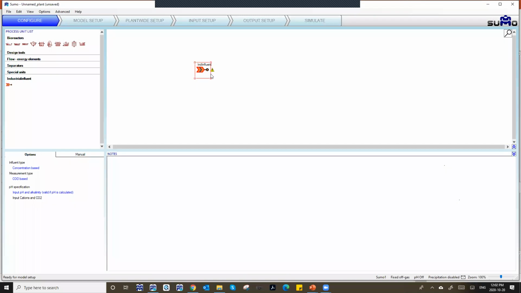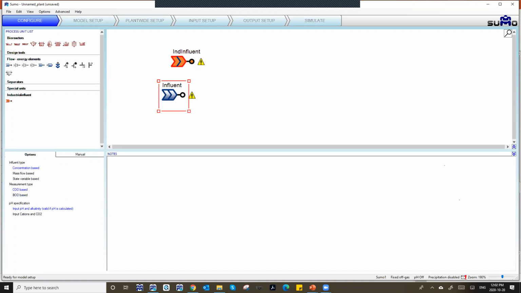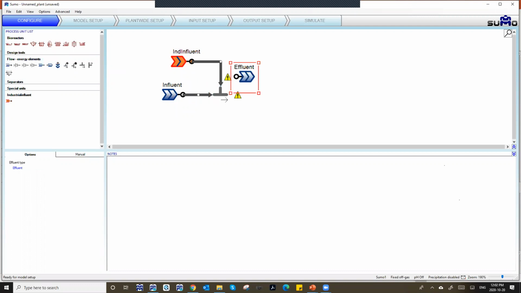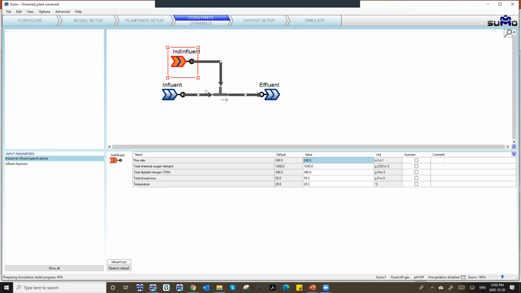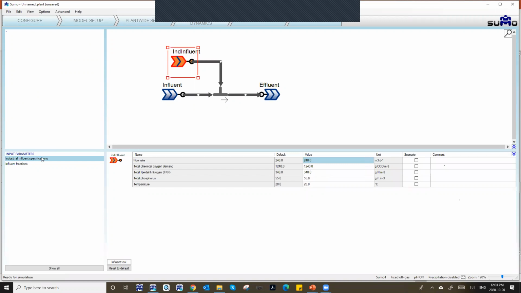You can see that it's a different color, which we just created. I would bring the regular influent, and I'll combine the flow, so we can look at how it's mass balancing. Okay, I would simply go to the input setup, and when I click on the industrial influent, you can see the defaults are what we had provided. On the left-hand side, you can see the name of the table is also changed: industrial influent specification, which we provided.